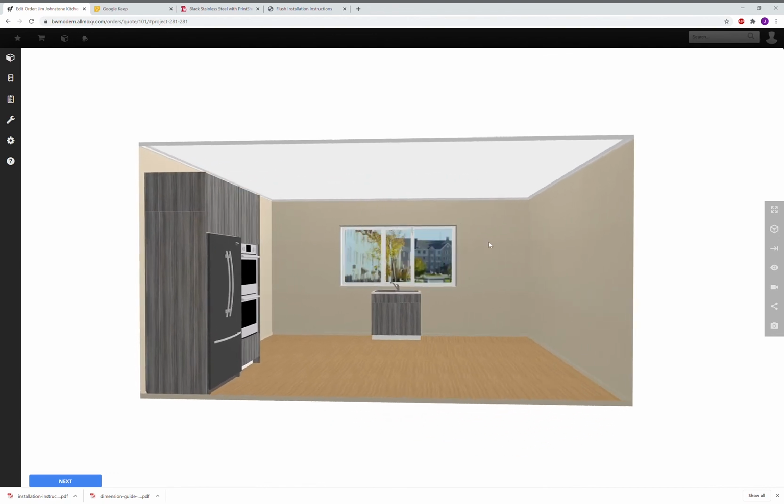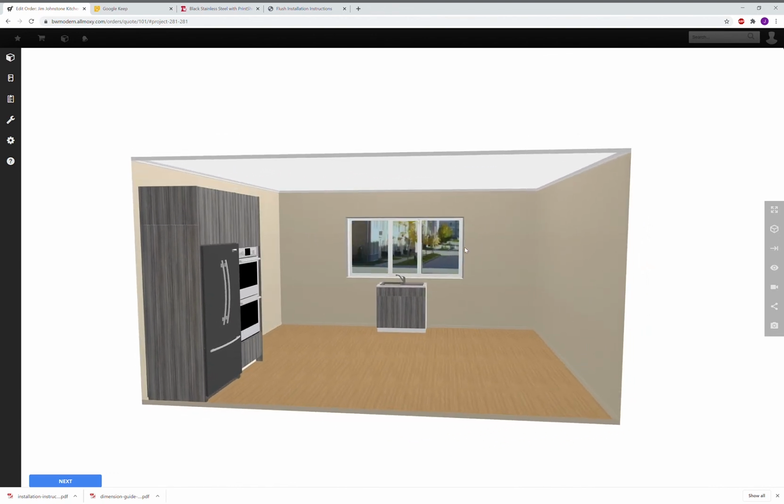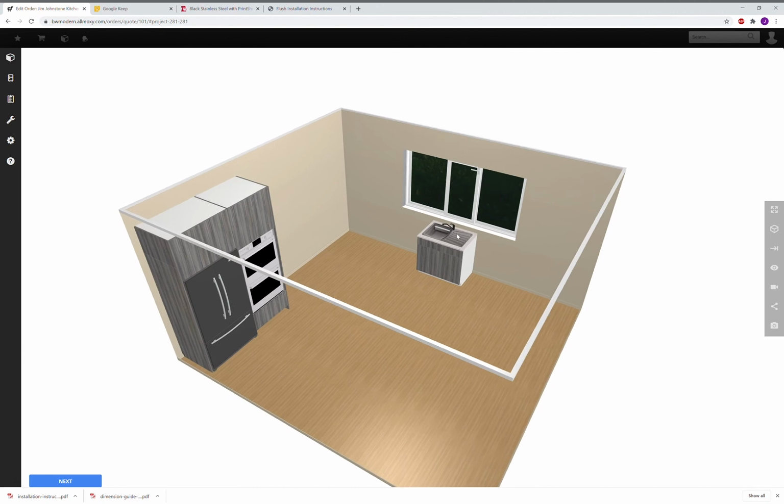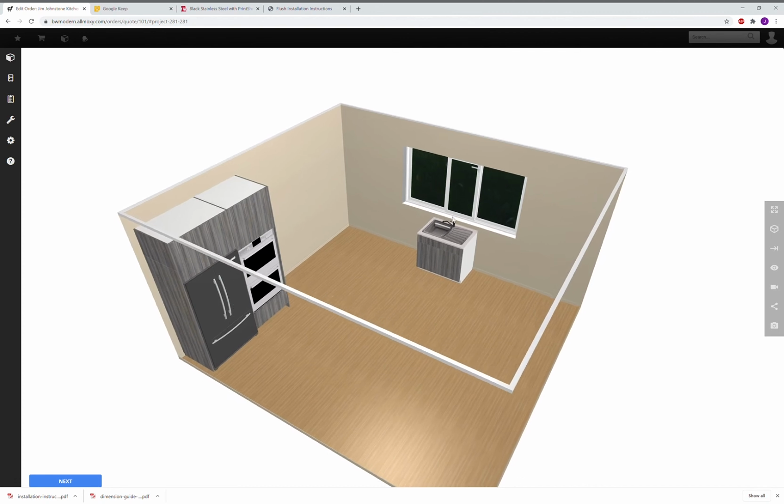Look at that. You can see your neighbors down the street. That's actually pretty cool. So that's how I would go about putting my sink and my window in.